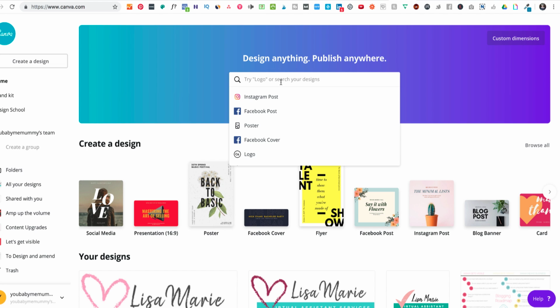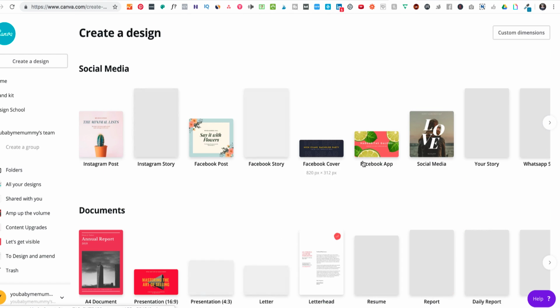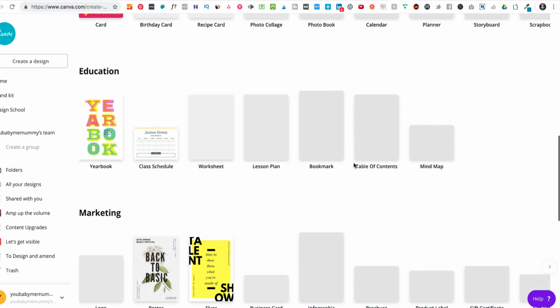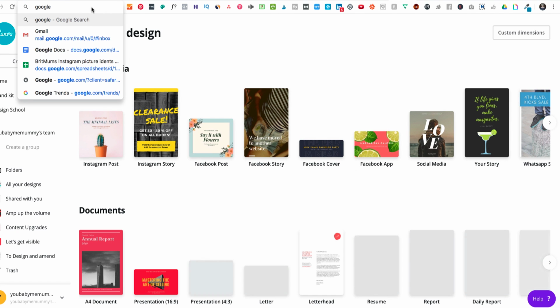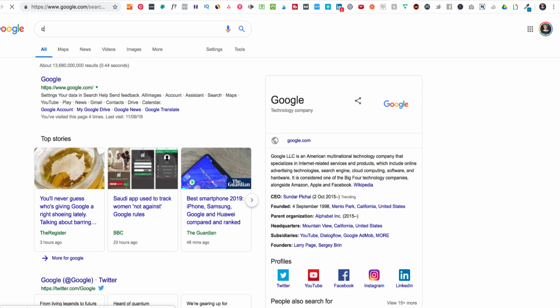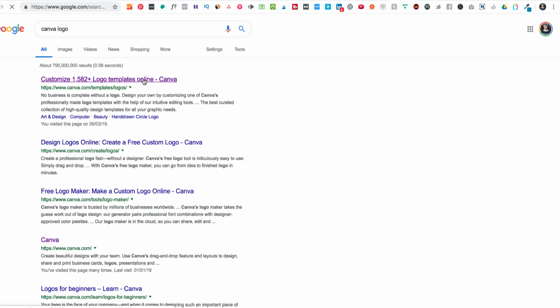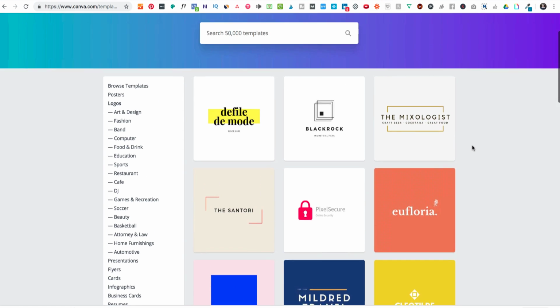So I'm going to show you how to make a business logo for free in Canva. Now, quite often, if you search in here in Canva, it will bring up your own designs. We can go and browse all the designs here, and you'll probably find what you're looking for. However, it's so much easier to just go to Google, type in Canva logo or Canva workbook or Canva whatever, and it will take you to the template straight away.